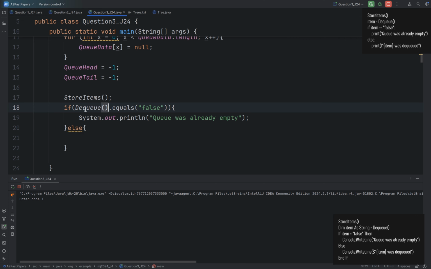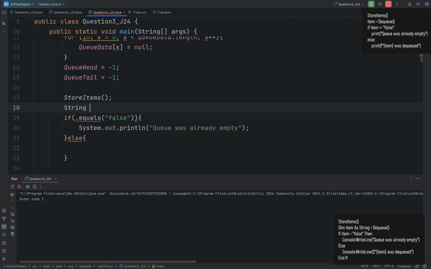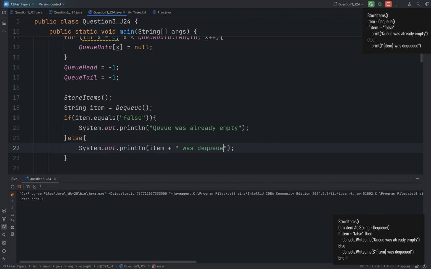Alright, so here we'll actually need to store this. Let's go string, and let's call it item. That's going to be the return value of dequeue, and then we're just going to go, if item equals false. Else, let's get s out, and we'll just say item was dequeued. Yeah, I think that should be okay.